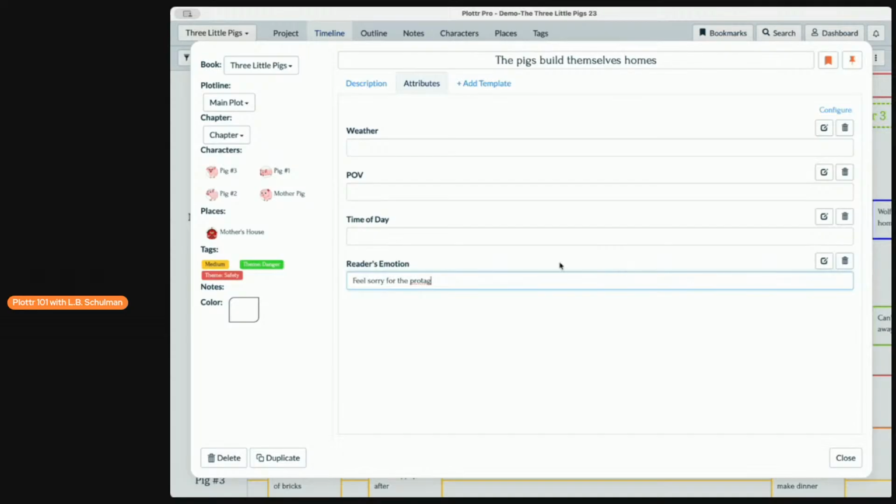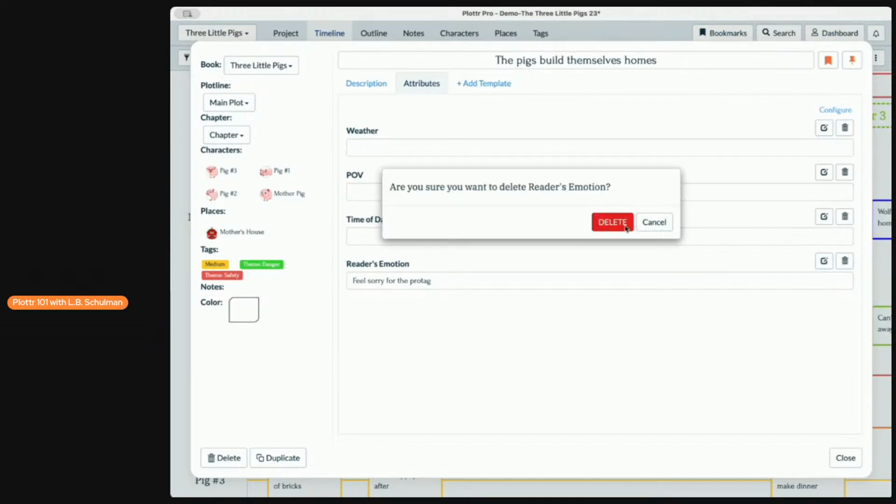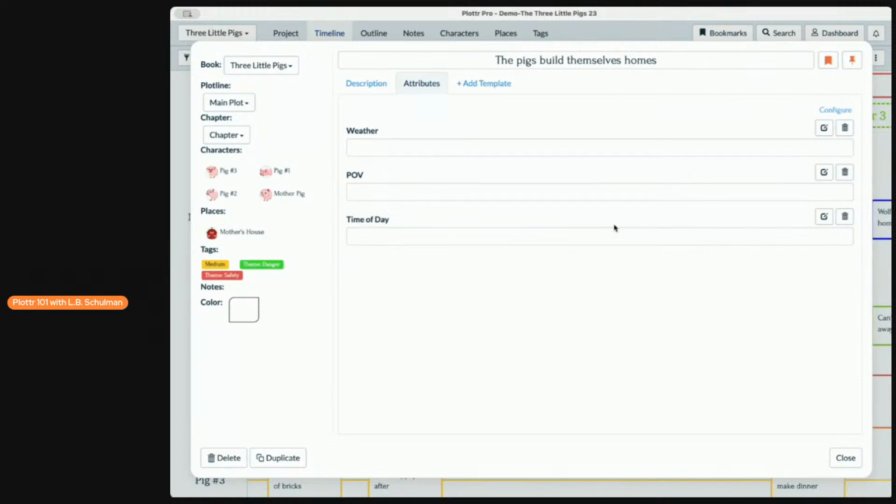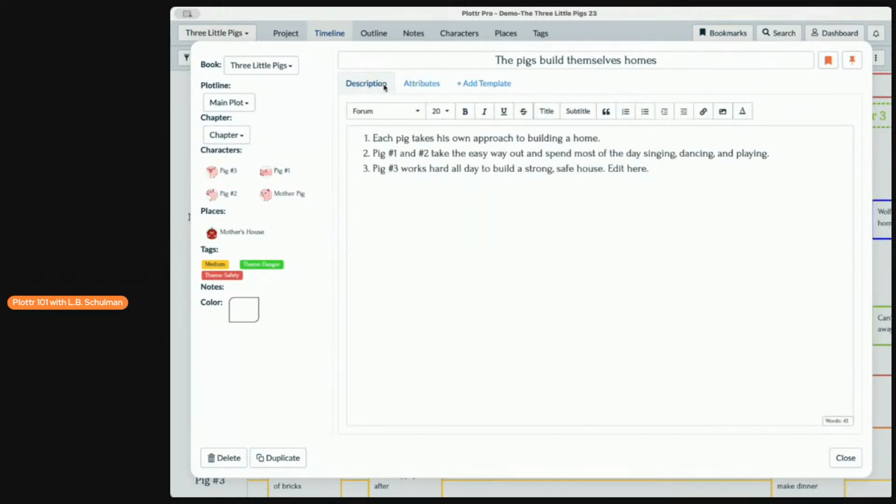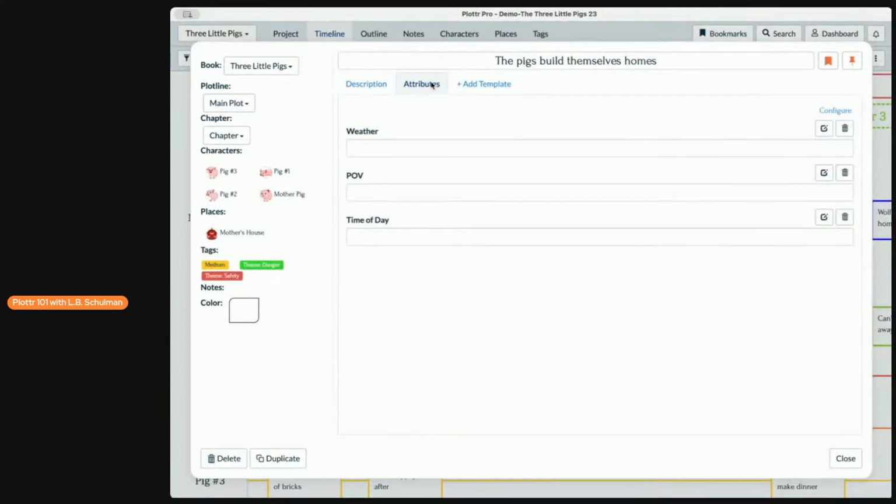Now, if I decide I don't want that, I can simply go over here to the right. I can change the title of it, see? Or I can delete it. And I think I'll delete it. Are you sure? Yes, I'm sure. Thank you. And you see it's gone. Let's go back to description. It doesn't bother you, but if you go up to attributes and you want to see it, there it is.